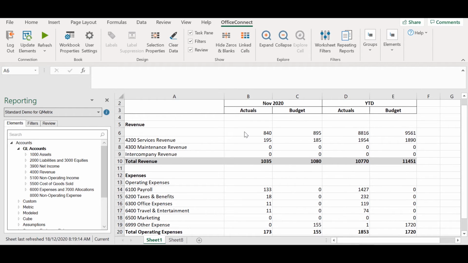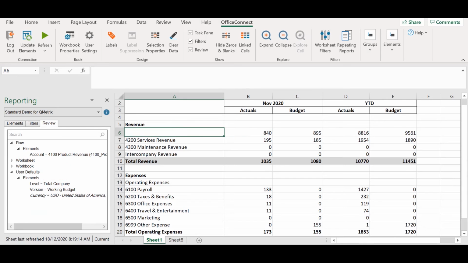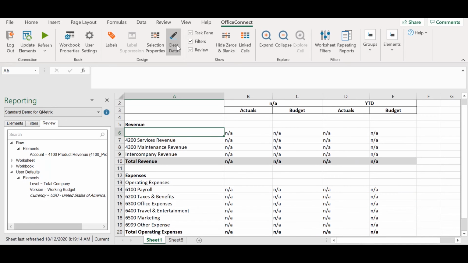What we can do is, if we select this cell and go to the Review tab, you'll see that the elements are still applied. From the toolbar, there is also an option to clear data. When I select Clear Data, all the elements are going to appear with NA. This doesn't actually remove the elements, it just clears the data.